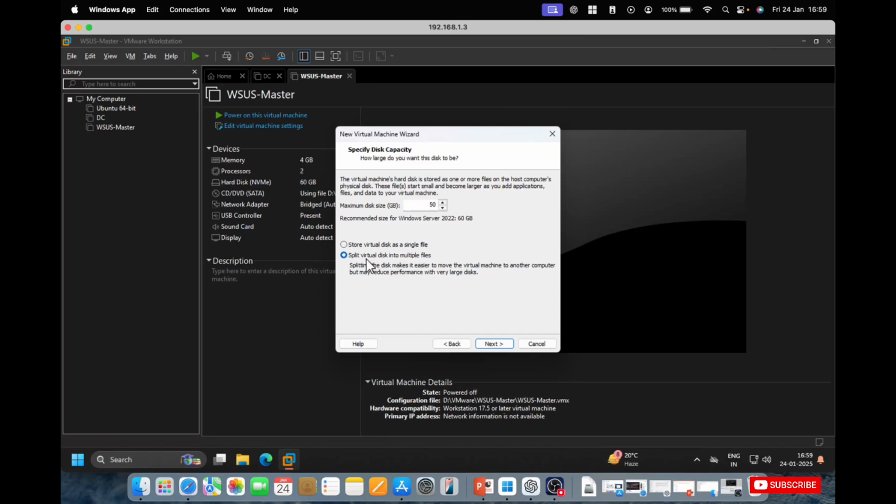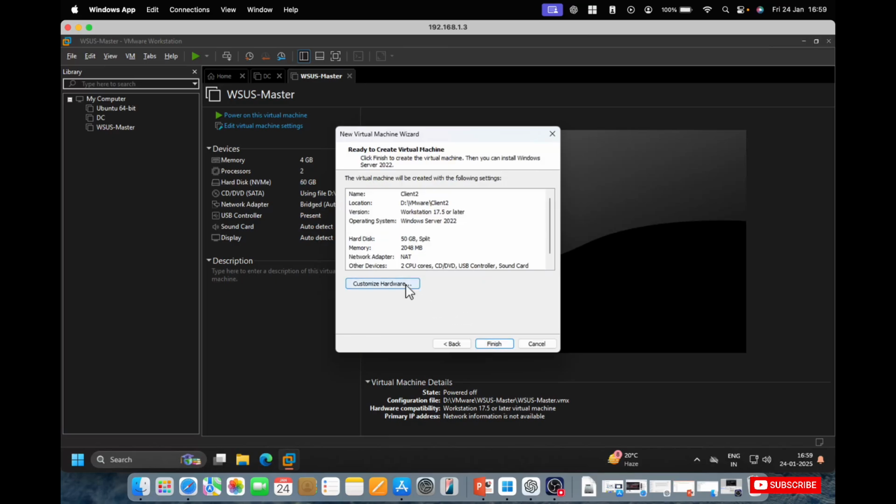I want to store my files into multiple files. I can have a single file also, but if you keep it in multiple files, it will be somewhat faster. Because if one single file is a bigger size, it would take a lot of time in purging or something. But if there are multiple files, it would be easy for the VMware program to understand all this, and it would be faster. I have already checked it on my system. So click on next, and then you can customize the hardware.